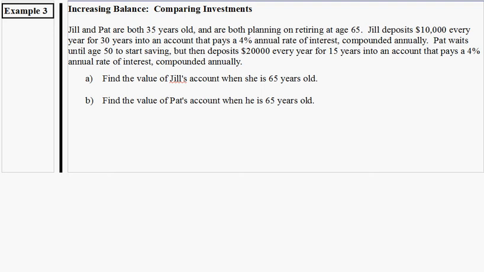Jill, you'll notice, deposits $10,000 every year for 30 years. So that's a total of $300,000 of her own money that she deposits. Pat, however, deposits $20,000 every year for 15 years. So that also works out to be $300,000. The main difference between the two individuals is the amount of time over which they deposit the money. For Jill, it's a period of 30 years. For Pat, it's only a period of 15 years.